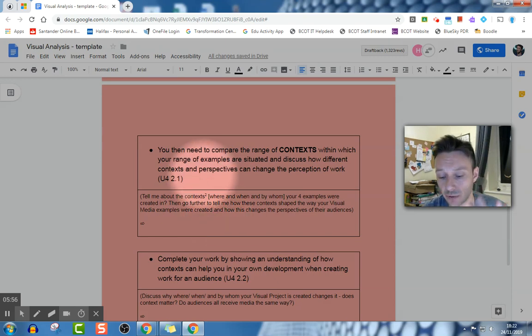Tell me about how context can change the perception of work, the way it's received by an audience. This is high-level thinking. Tell me how these contexts shape the way your visual media examples were created and how this changes the perspectives of audiences.